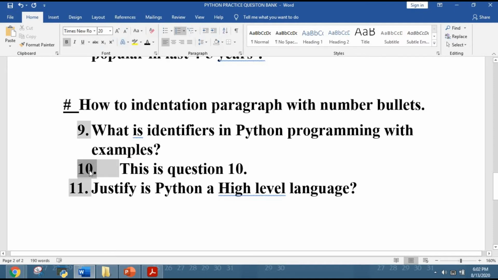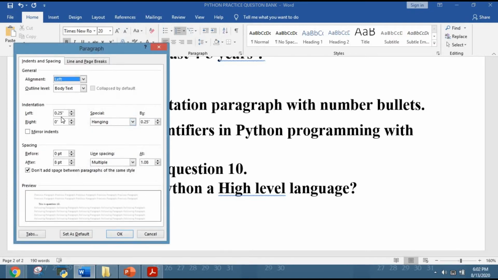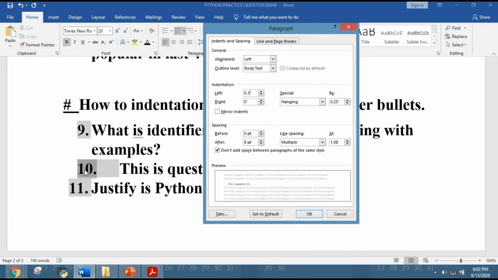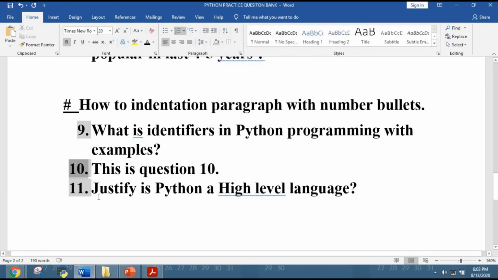Just select this one, right click it, go to Paragraph, and in the left indentation, in place of 0.25, make it 0.1. Once again I am repeating: select this particular bullet, right click it, select Paragraph, and this box will pop up. By default there will be 0.25, and you change it into 0.1, then click OK. Now you can see that 9 and 10 are in a similar path, and the text also came in the correct position.